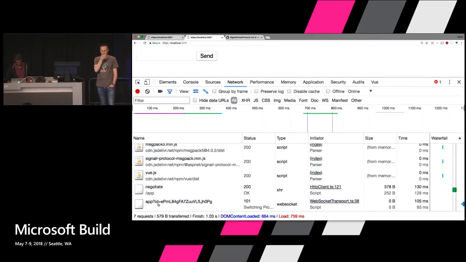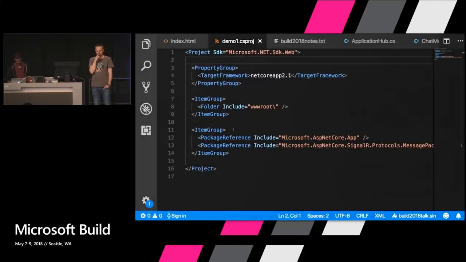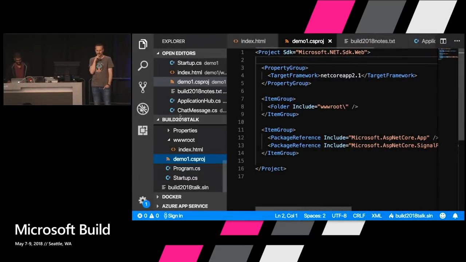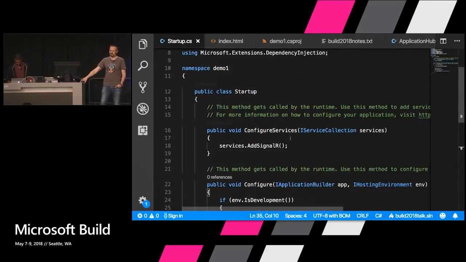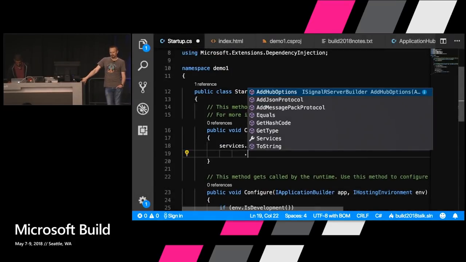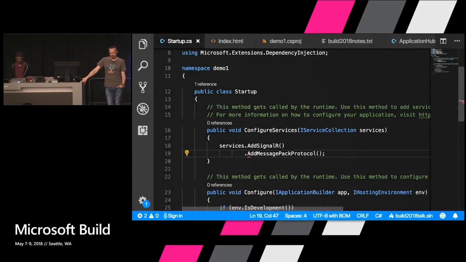Refresh. No error. What? Oh. Because we don't discover anything anymore because we want explicit code. So you didn't configure it. You added the package. Explicit code is always better, right? Explicit code is always better. Always. So I'm going to add the Messagepack protocol. Good. Hit save. Wait till watch restarts the app.